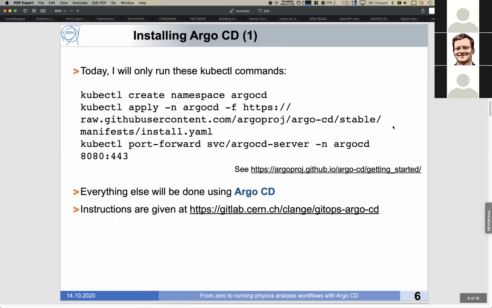Okay, so I said I wanted to reduce the number of kubectl commands that I will have to run, and I'm actually going to run these 3 commands. That's all I'm going to do, and then I'll probably run another kubectl forward a little later. But that's all the kubectl or Helm install that I will run.